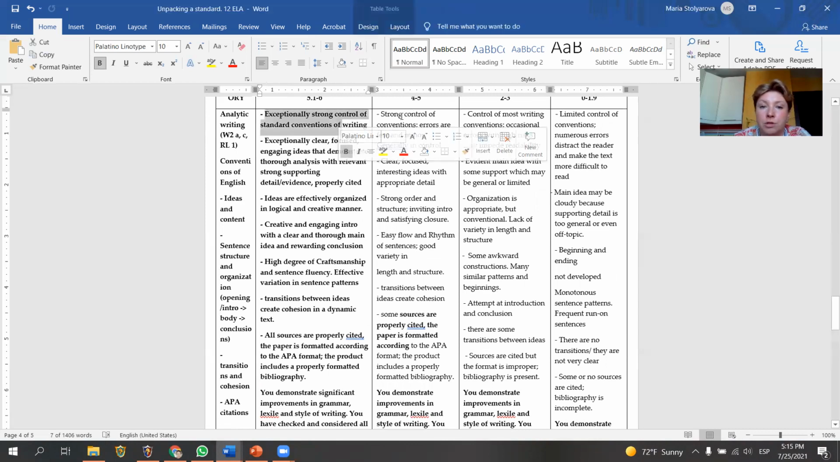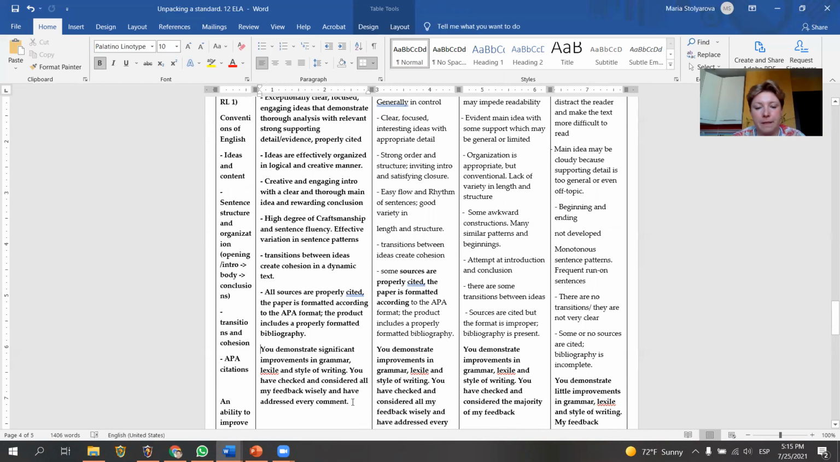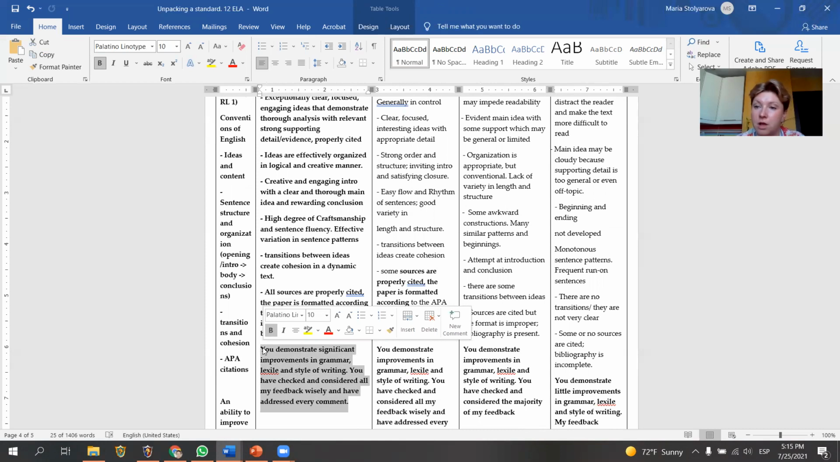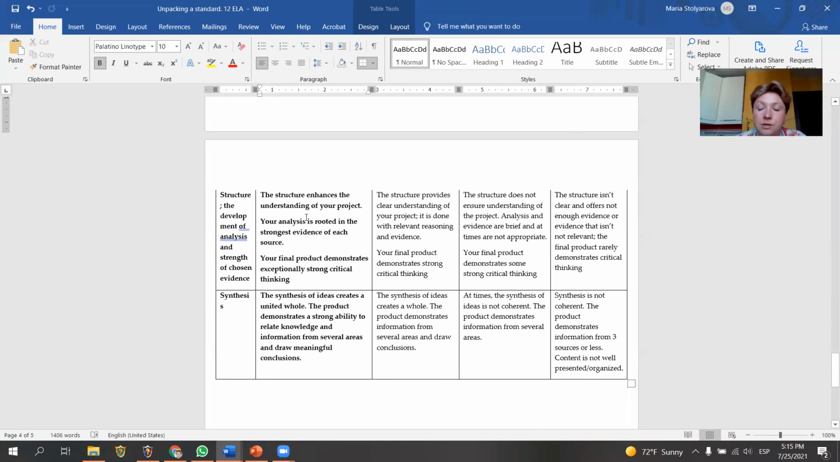Exceptional control or strong control of conventions of writing, clear, focused, and interesting ideas, strong order, creative and engaging intro, high degree of craftsmanship, transition between ideas, proper citations, significant improvements, and that comes to improvement in between the drafts. So the students took the feedback from their peers, they took the feedback from the teacher, they were able to significantly improve their writing over time, which is another standard actually. And then structure and synthesis and analysis. So that's a process, of course.